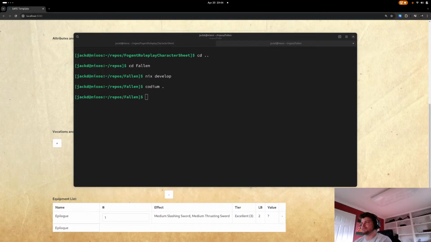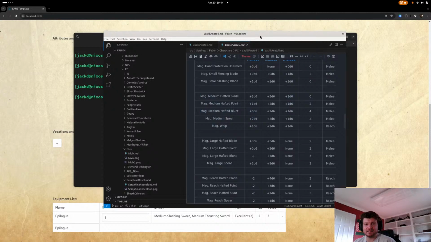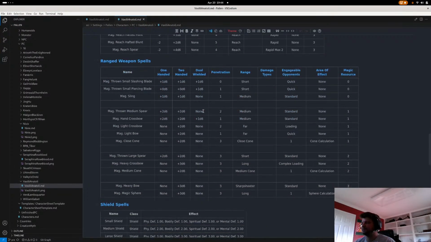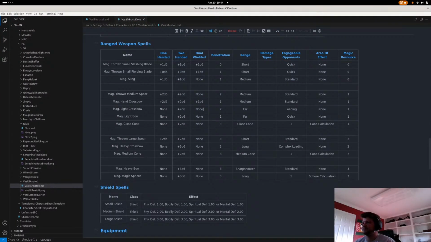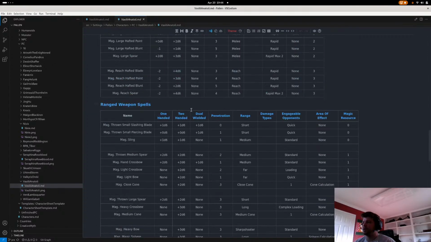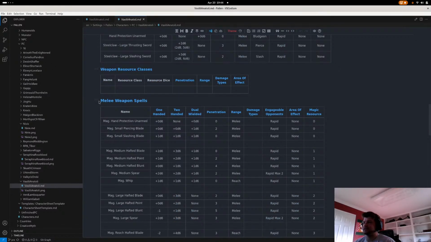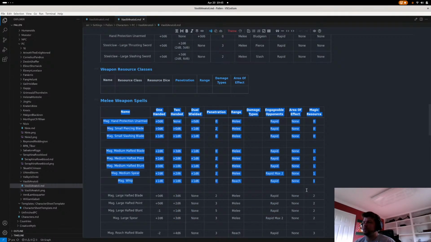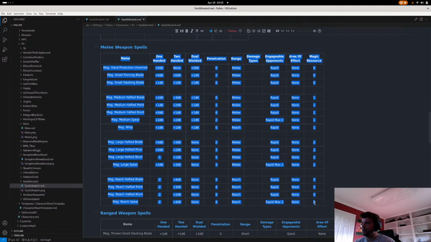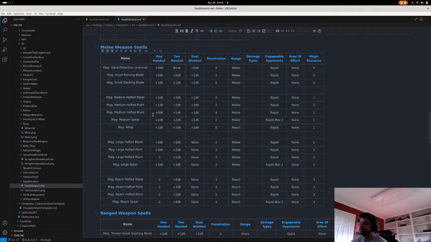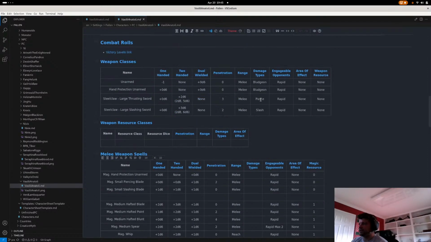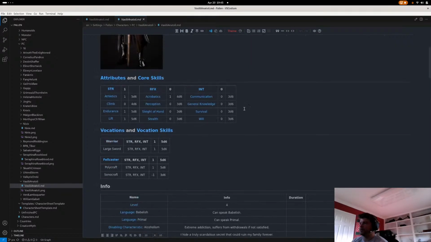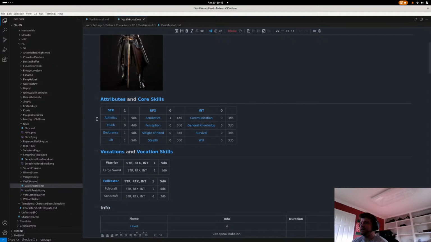So what we're making today is, so we want to make these. So these are weapon attack, like attacks, combat rules. Now the interesting thing here, so you know, we have the name, we have the attribute and core skills, that's awesome.